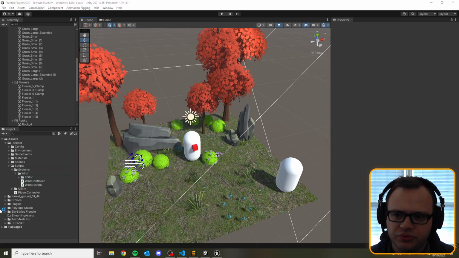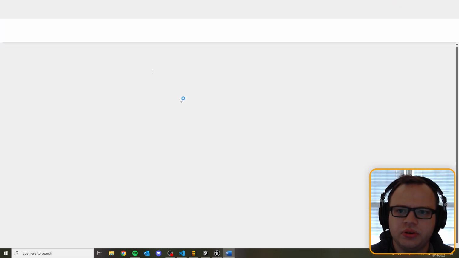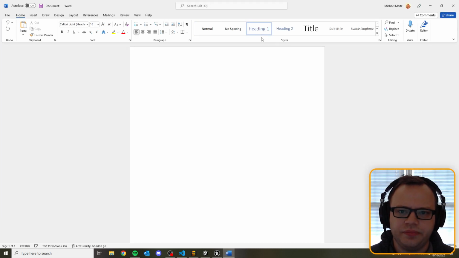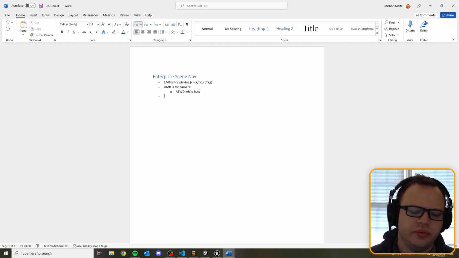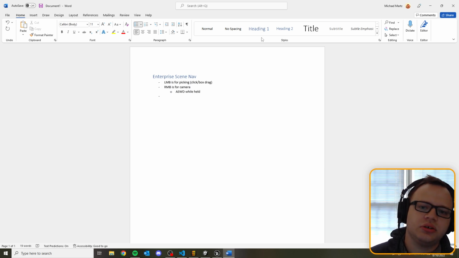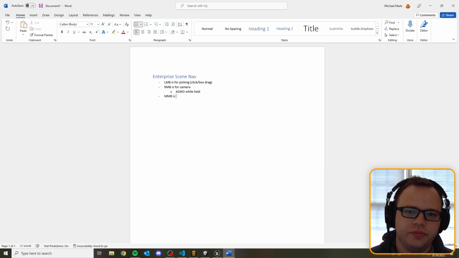Okay, I'm going to write down some of these goals. So, say, enterprise, scene nav, we'll say left mouse button is for picking, click / box drag. We'll say right mouse button is for camera, so ASWD while held. And then, you know what? I'll say middle mouse button is for panning.